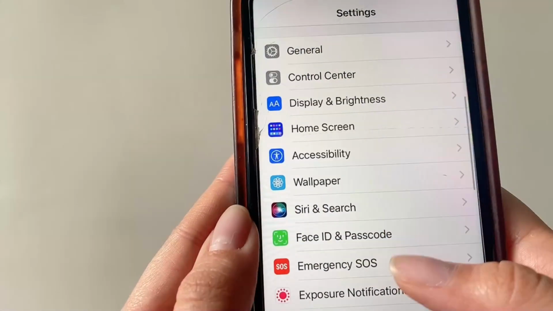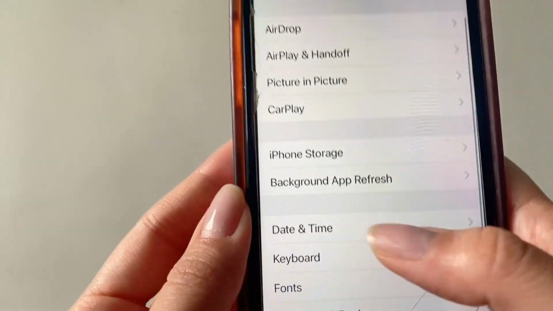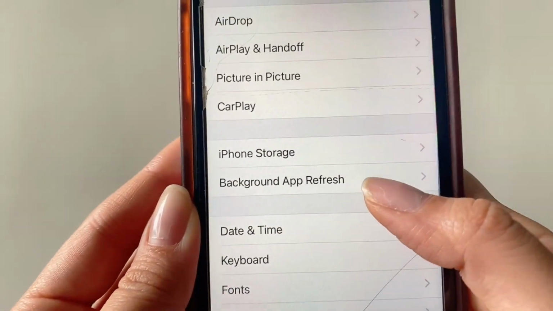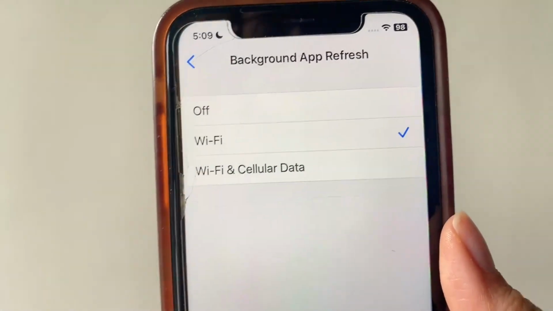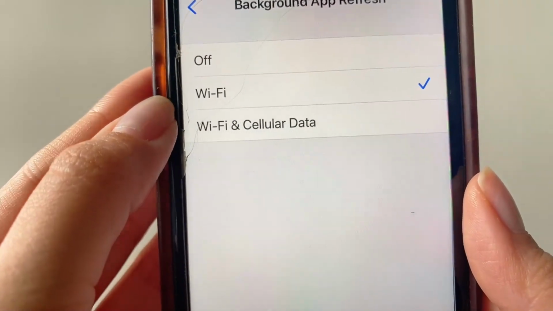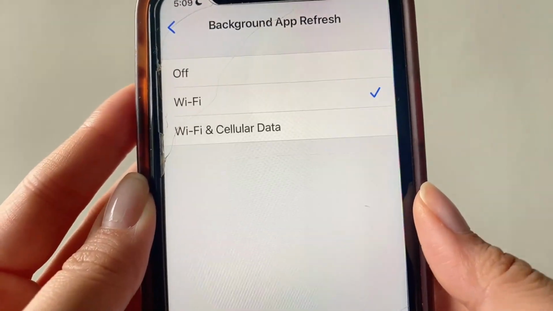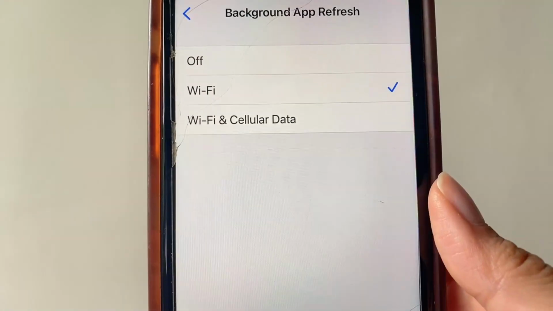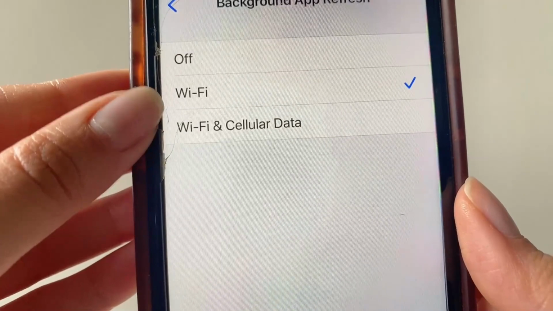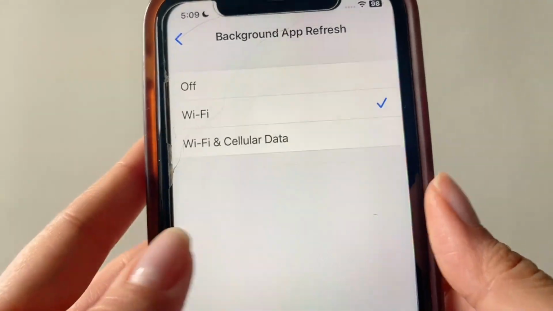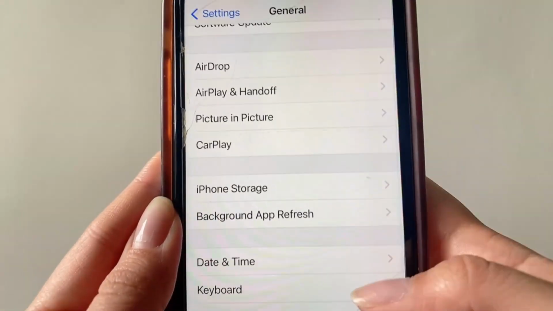All right, so after that, we're going to head back to our settings and click General. In General, we're going to head to where it says Background App Refresh and then Background App Refresh once again. Right here, we just want to make sure that we have either Wi-Fi or Wi-Fi and cellular data turned on, so that you can actually load the page and download the app. Make sure that you don't have it off by any chance, but select one of these two.